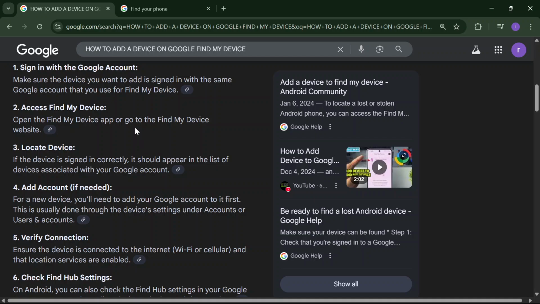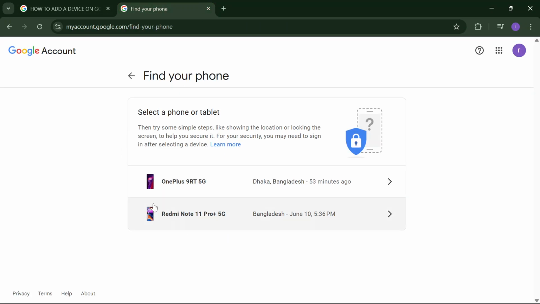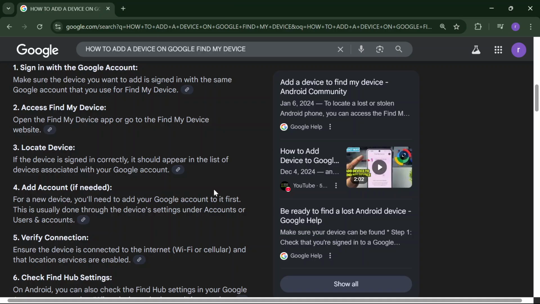If the device is signed in correctly, it should appear in the list of devices associated with your Google account, as you can see, like this one. And after that, you have to add account if needed. For a new device, you'll need to add your Google account to it first, and this is usually done through the device settings under Accounts or Users and Accounts.